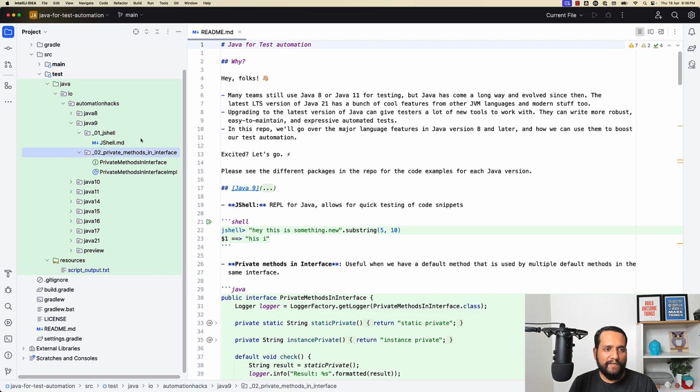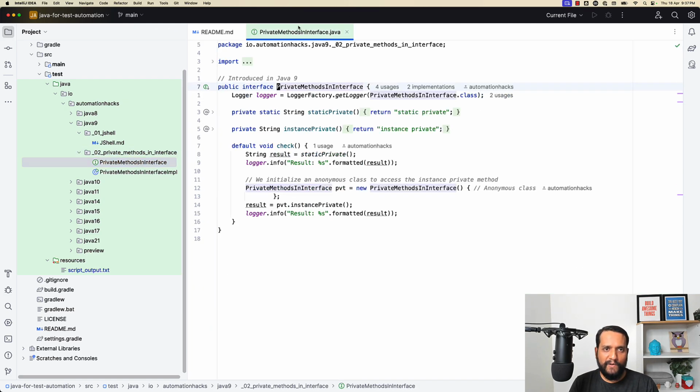So I'll come to Java 9. We have this package here. A quick note, usually having underscores in package names is supported by Java, but I wouldn't recommend this in a production project. You should try to have your name without spaces and adhere to Java convention, but this is just to make it easier to read and have numbers so that a sequence is maintained. So let's take a look at our interface.